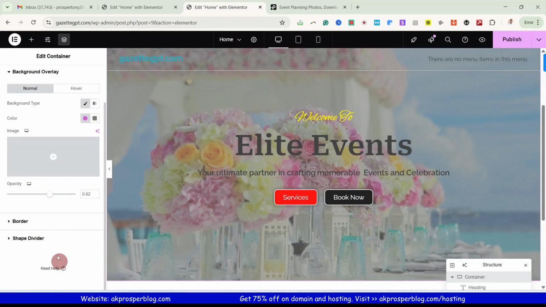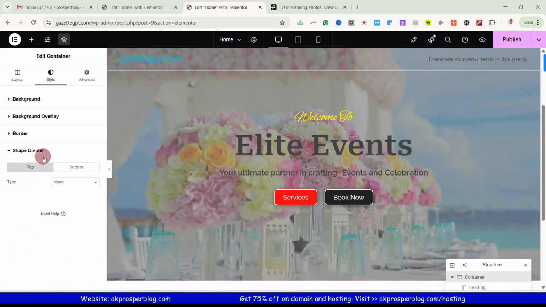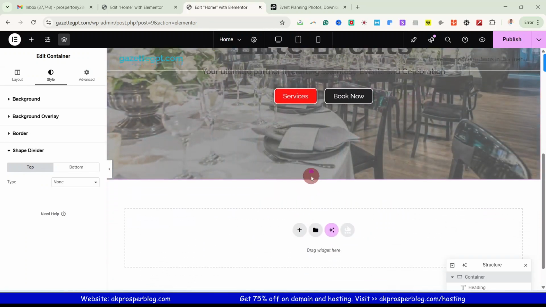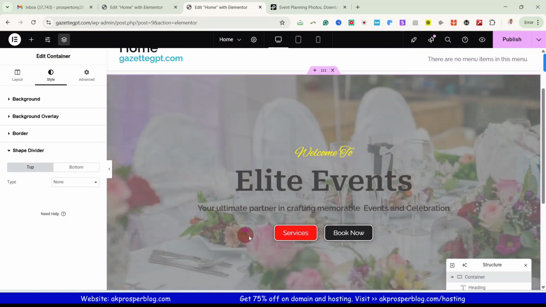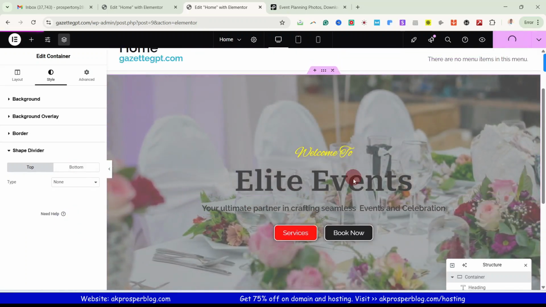This is another option, shape divider, but I won't be using it. It will just create some effects either below or above the container, but I won't be making use of it here, but you can try it out. All right, so with this, let's publish.